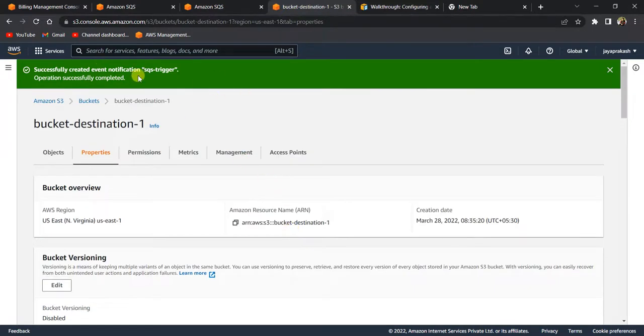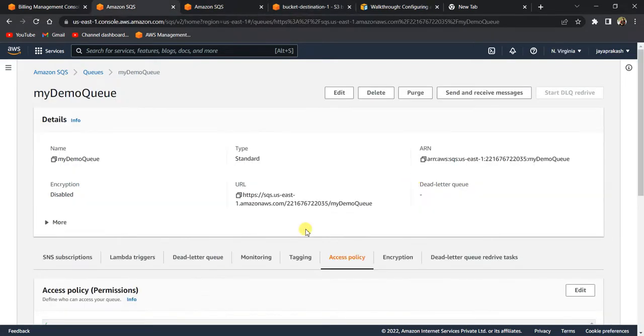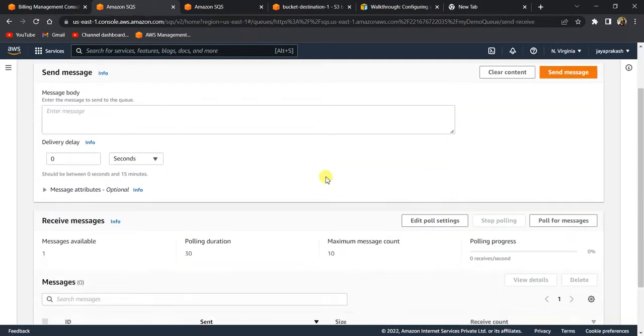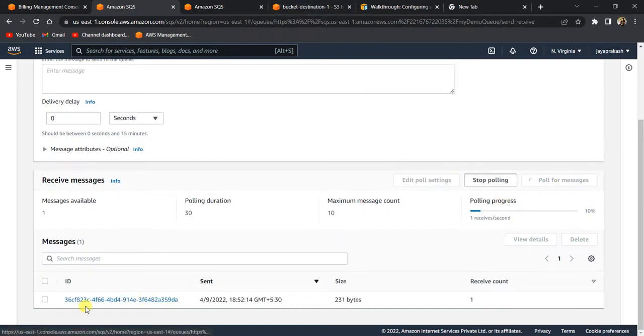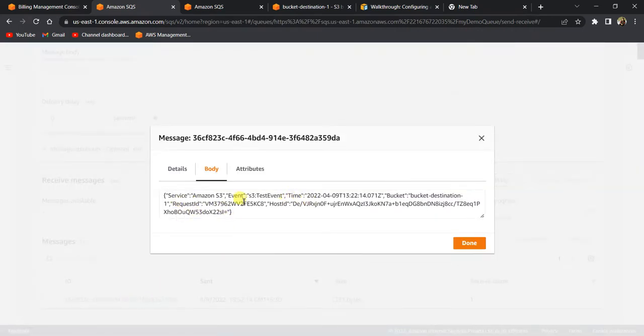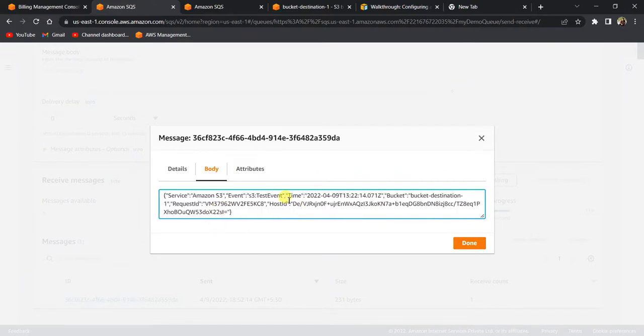So now we have configured the event notification as well. Now let's test this. Let's try to upload a file to this S3 bucket and see if we get the message in the SQS queue. Before I actually upload a file, I need to show you something. If you go here and click on send and receive messages, you should have actually got a test event because of the configuration of the event notification. So let me click on poll for messages here. If you see, there is a message, and it says S3 test event. So it means that our event notification is successfully configured.